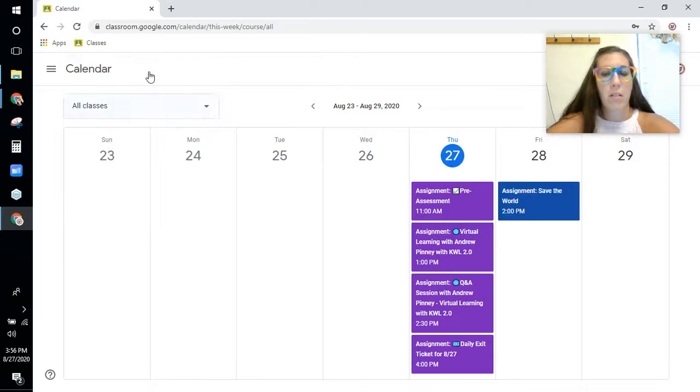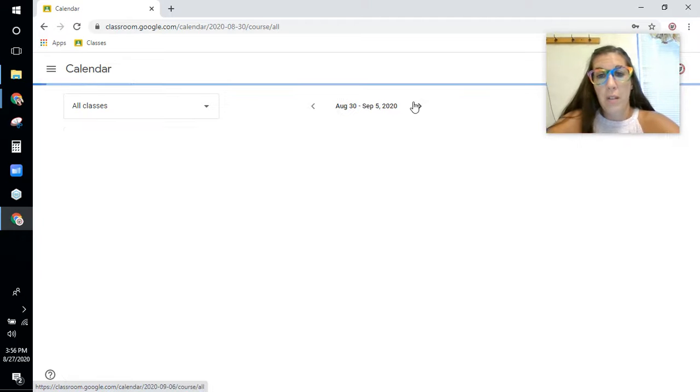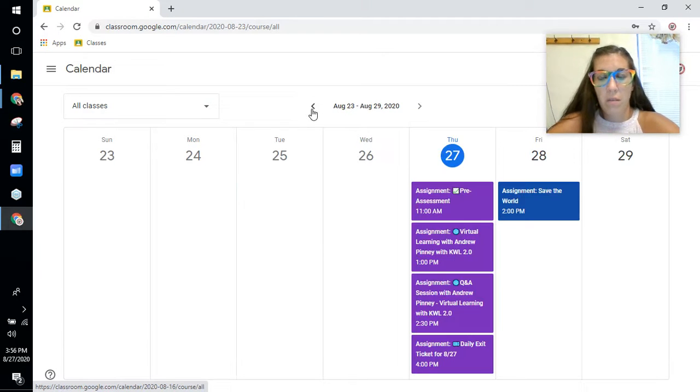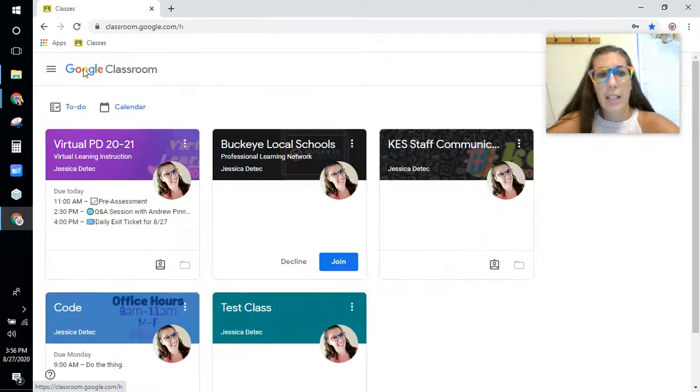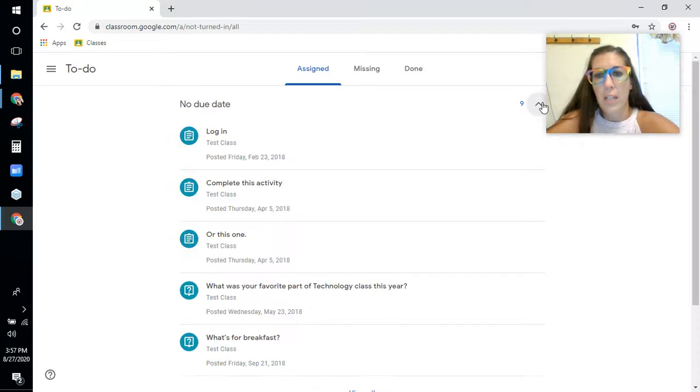If I do go back to all classes, well, what if I don't want to know everything that's ever been due, because I don't want to just focus on what's all going on. Maybe I just want to make sure that I got everything done. You might have noticed all the way back on that homepage, next to calendar was another one that says to-do. If I go on that, you can see it's giving us all of the assigned work, very similar to your calendar.